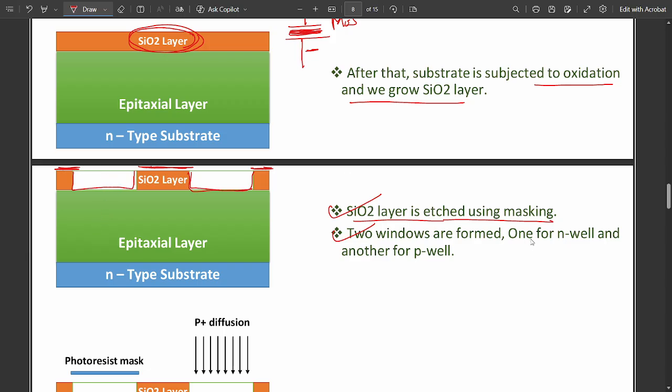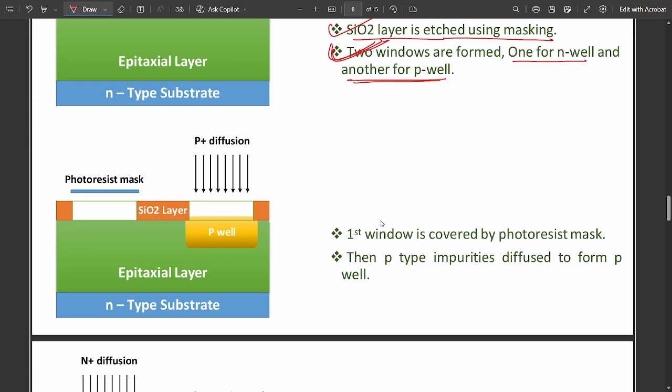One window is for the N well, the other window is for the P well. So two windows are formed, and next there is a photoresist mask. You need to cover this using a photoresist mask, and here you need to use P plus diffusion for the P well. The first window is covered, and thus P-type impurities are diffused to form the P well.